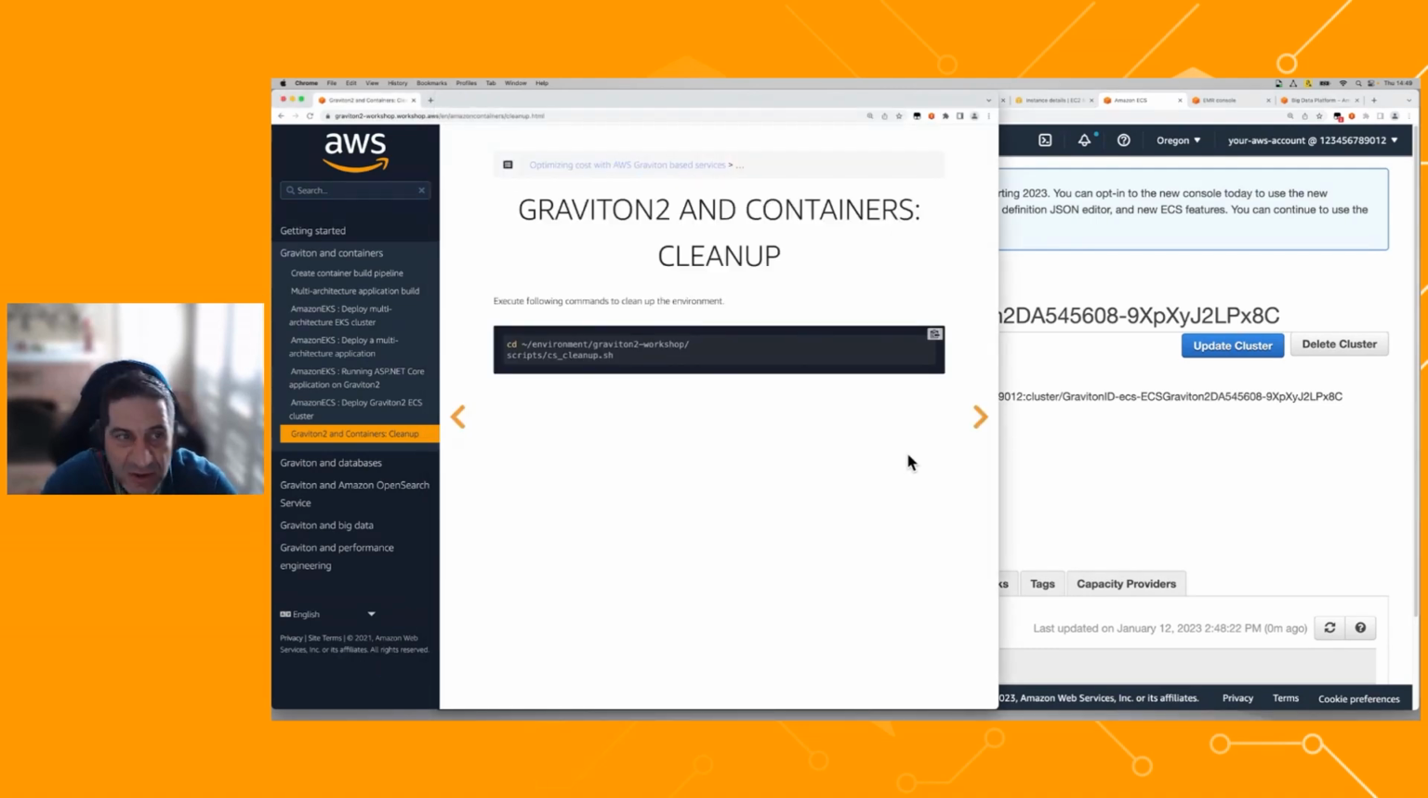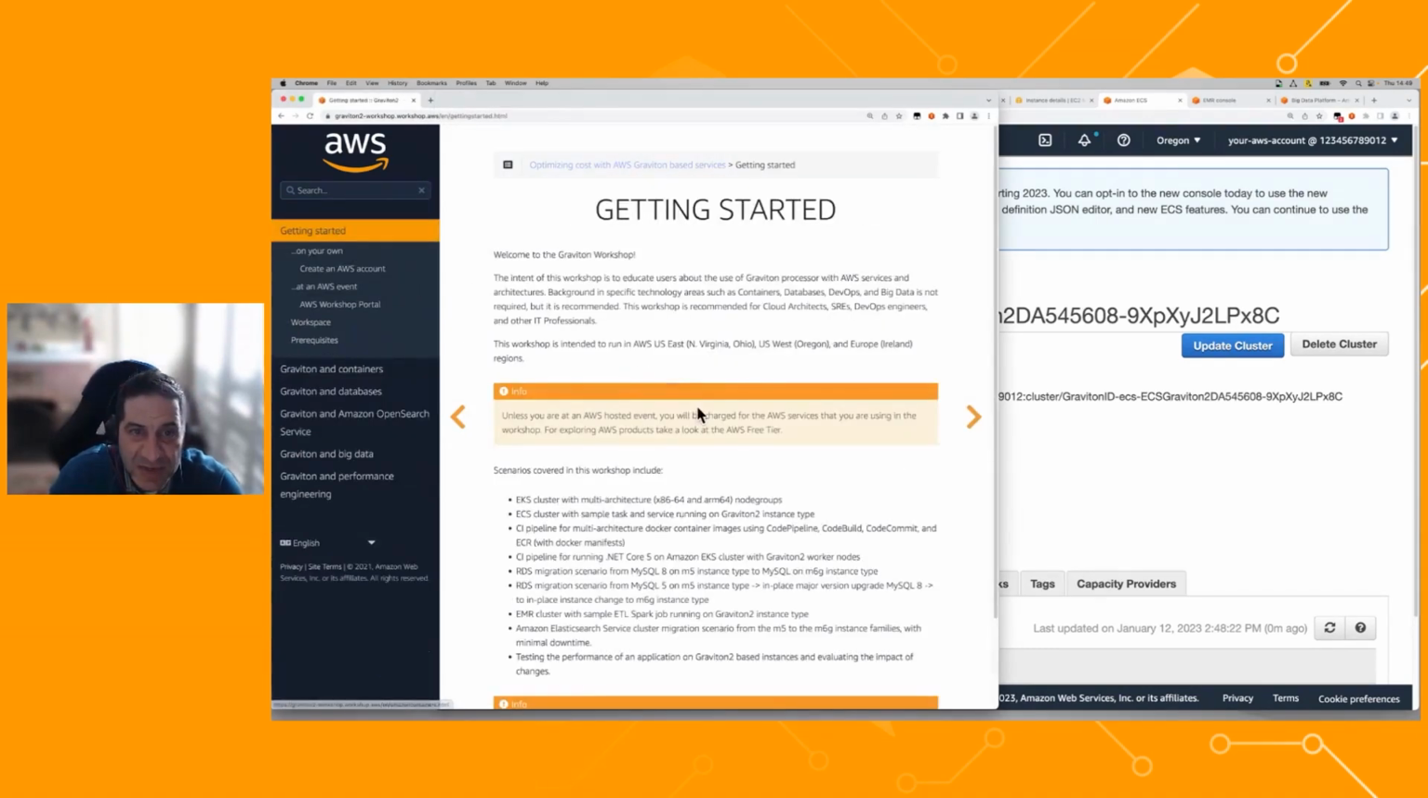I do want to thank you for your time. I hope that you had a good time walking through these steps. I highly encourage you as a next step to visit this workshop site if you haven't already. Again, graviton2-workshop.workshop.aws. Take a moment to go through this. Please head over to the AWS Getting Started for Graviton. Take a look there as well, and see how easy it is to use Graviton in your environment.